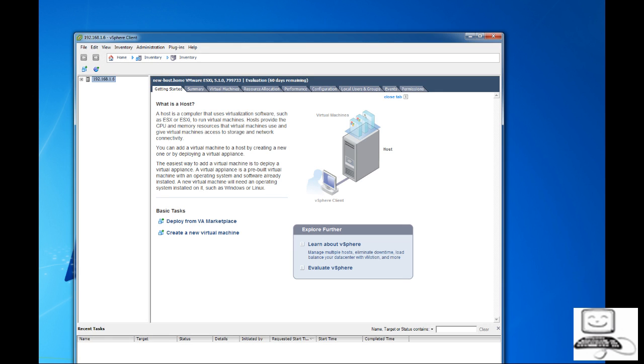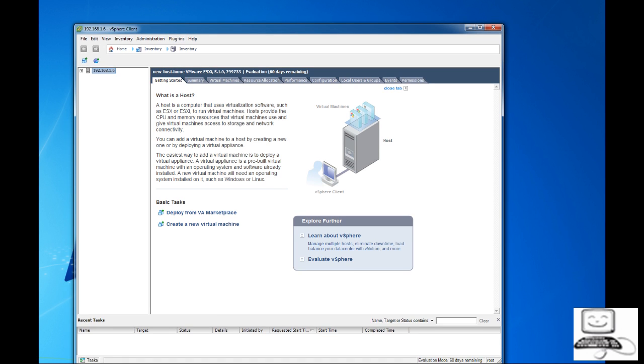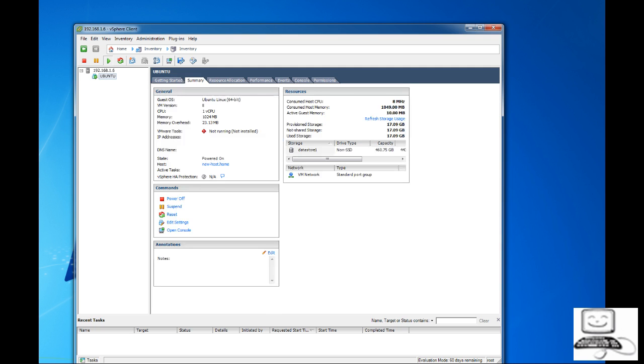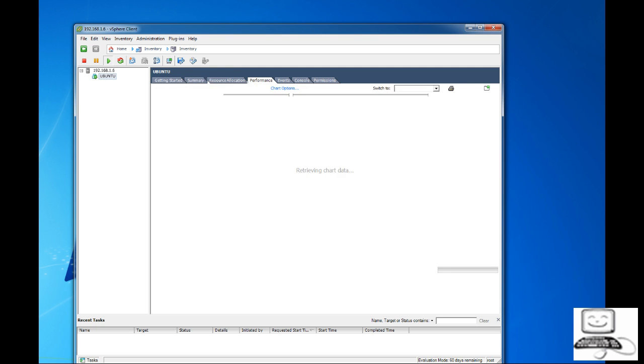This gives me all kinds of configurations so that I can configure the virtualization server itself, and then I can configure the servers that are there. So if I open this up, I can see that I have one Ubuntu server that's already been set up. If I want to administer this server, I can go over, and there are a few tabs over here so that I can get information about it and be able to administer it. So I can go over here and I can look at the summary, so this tells me basic information about the server. I can look at resource allocation. I can look at performance.